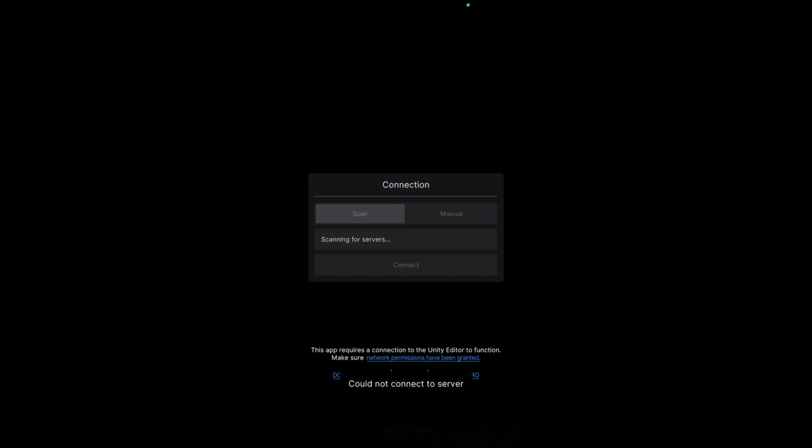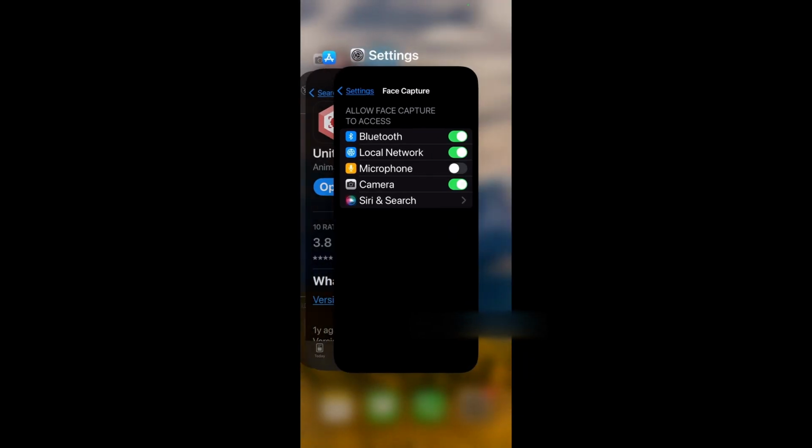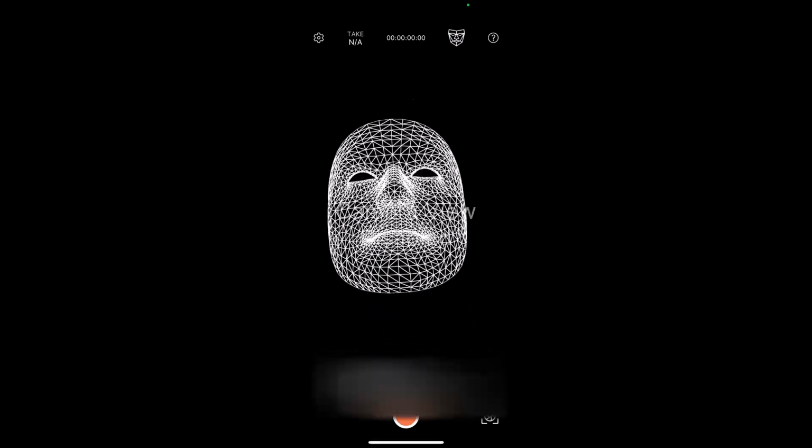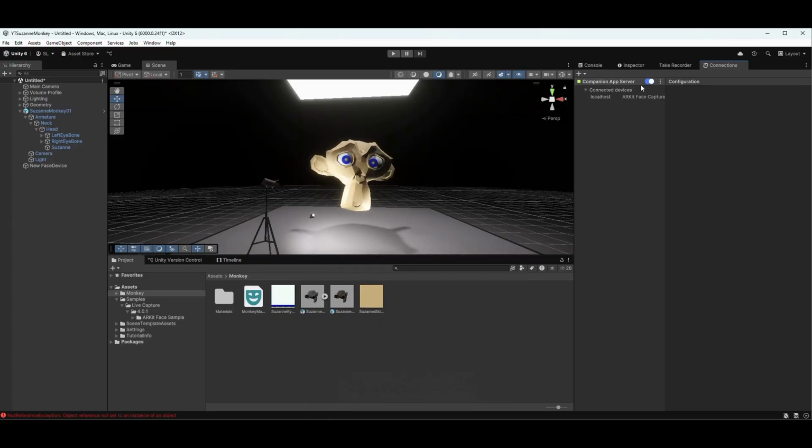When you open the app, it should look like this. The app is scanning for any connections available. If your computer does not appear on the screen, then close the app and open it again. Give it a couple of seconds to detect your computer. Alright, awesome. You can see the head and eyes are moving, but the mouth is open when I have my mouth closed. Let's fix that.